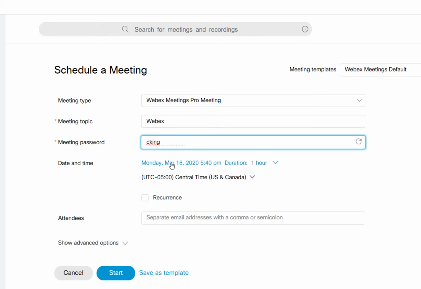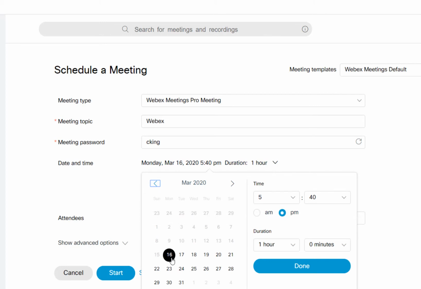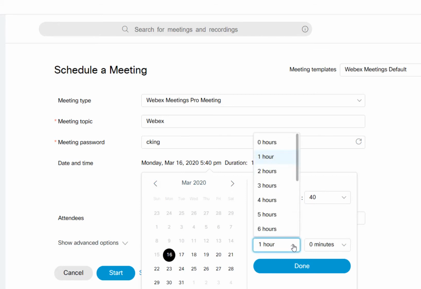Now in terms of the scheduling, you can schedule on whatever day you want. Currently it's scheduled for Monday the 16th. You can schedule the time of the meeting, whatever time you want it, AM or PM. You can indicate how long you want the meeting to last, whether you want it to be an hour, 2 hours, whatever. And once you've done that, you select Done.